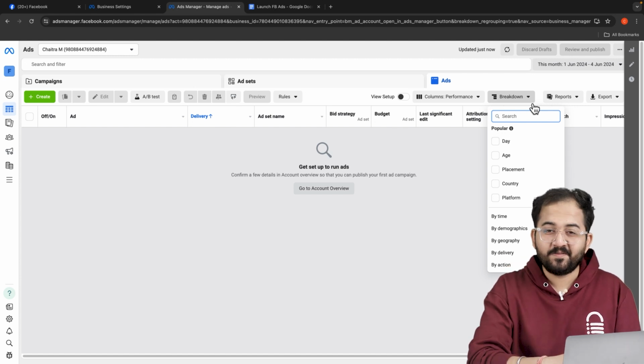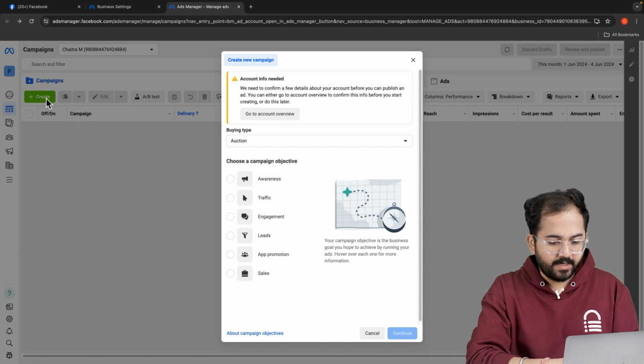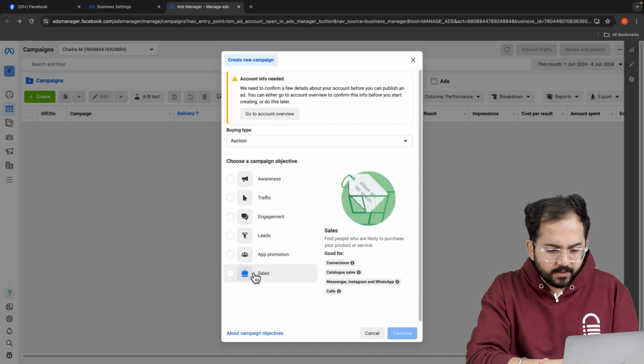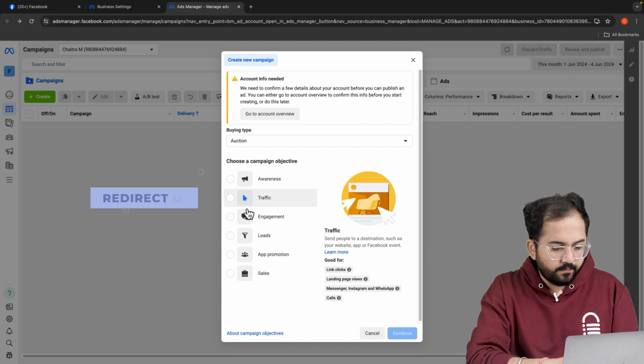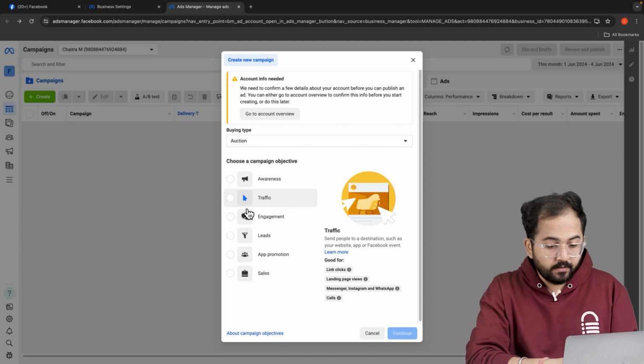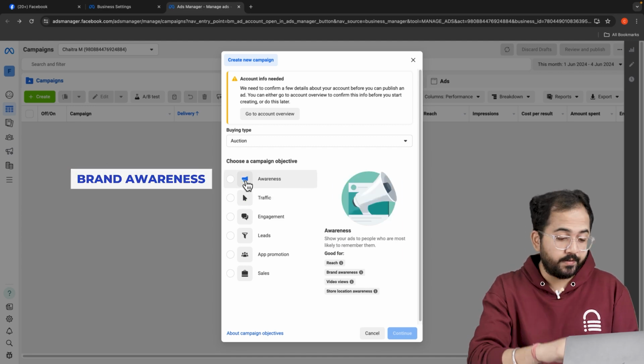Now let's create our first Facebook ad. Click on create and choose the objective of your campaign. You can hover over them and it shows you little bits of information of what they are good for. Like traffic is good if your focus is to direct people towards a new product that you launched. And awareness focuses on getting your brand message seen by a broad audience.